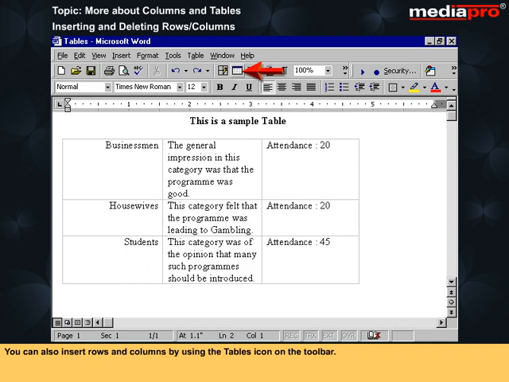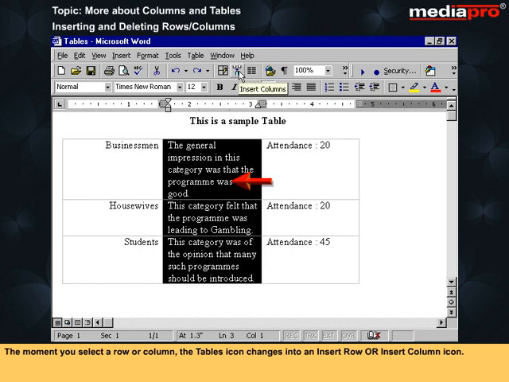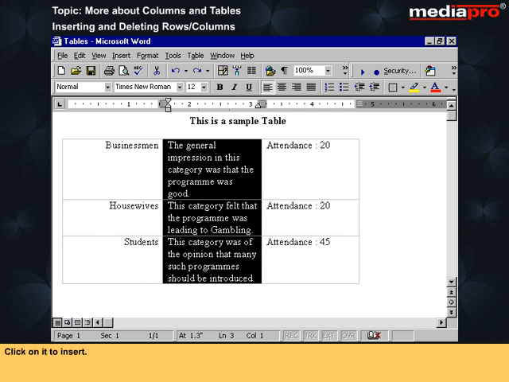You can also insert rows and columns by using the Tables icon on the toolbar. The moment you select a row or column, the Tables icon changes into an Insert Row or Insert Column icon. Click on it to insert.